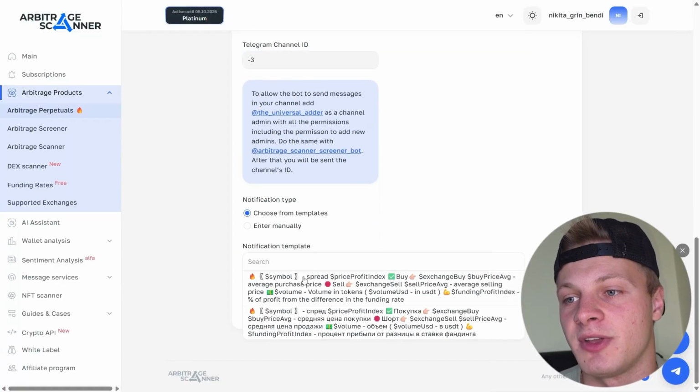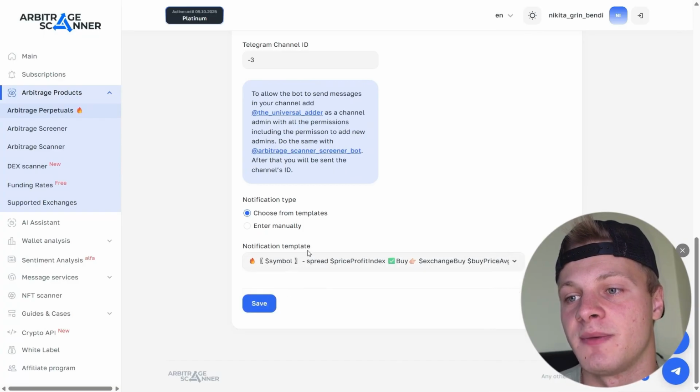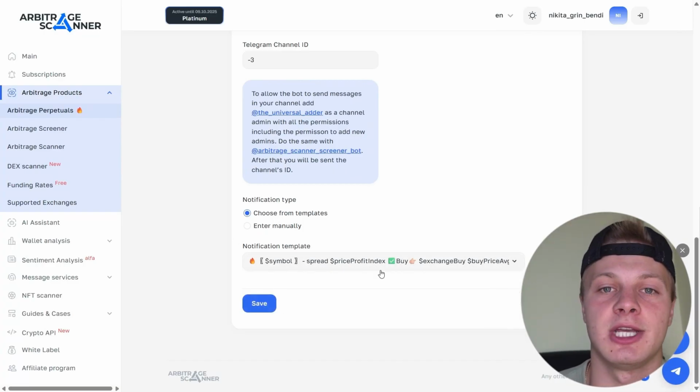You can also choose a notification example, how you want the notifications to look. For example, you can select a template, click save, and that's it. When spreads appear, you'll receive notifications directly in your Telegram channel. Let me show you how it works.